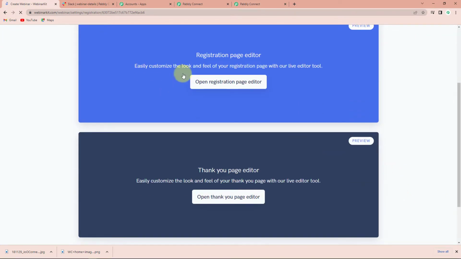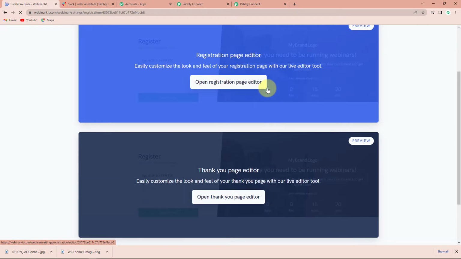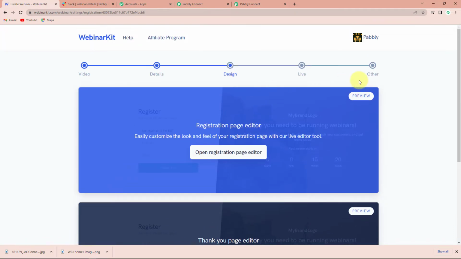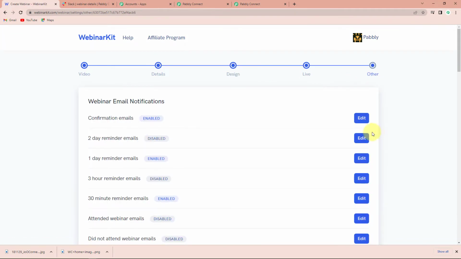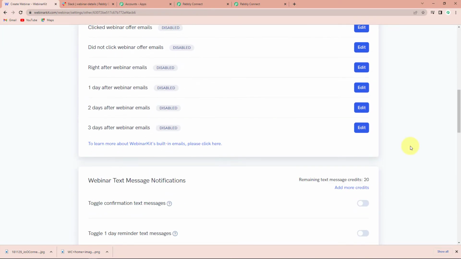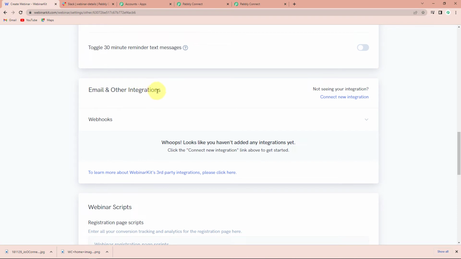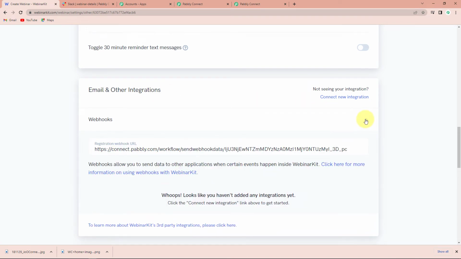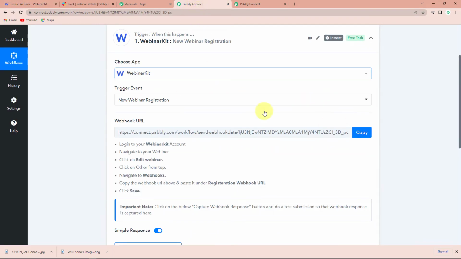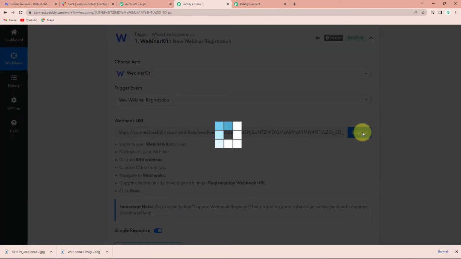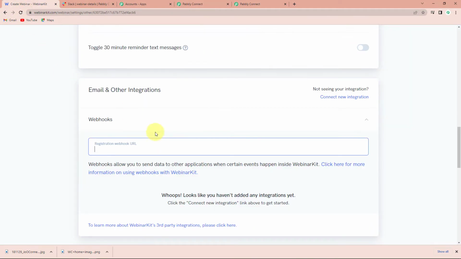Once I'm here, this is the registration page editor. You can always change this as per your wish. Now I'm going to directly take you to other. And here when we scroll down, you have webhooks under email and other integrations. Let's click on the drop down here, and now I'm going to go back to Pabbly Connect and copy this URL and go back to WebinarKit and paste it over here.